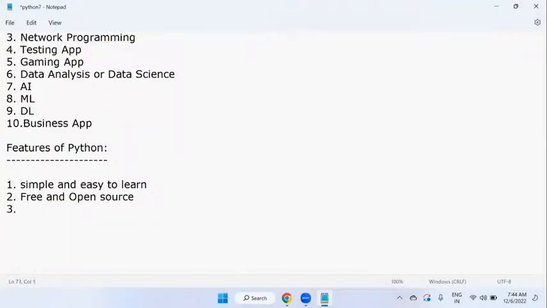As I said, Python is cross-platform or platform independent. This is another feature, platform independent. Cross-platform means Python can run on any operating system like Windows, Linux, Mac OS, and any other. So it is not fixed to only the Windows operating system. It can run on any platform easily.